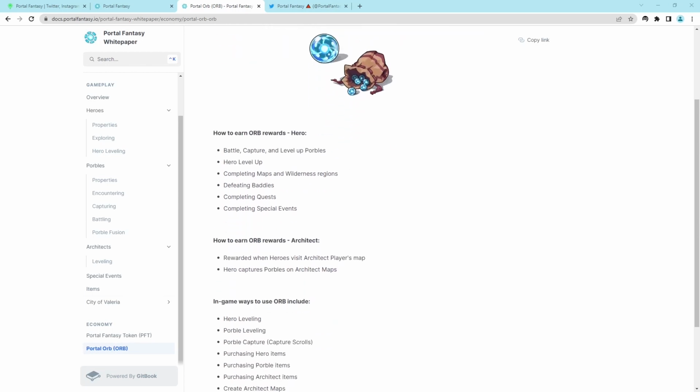For architects, as we talked about, you're rewarded when players play your map or capture Porbles on your architect maps. Even if you make maps that aren't played a lot by the heroes, I believe it said in the white paper and on the Discord, when someone asked this question, you'll still be rewarded experience and orbs to level up your architect skills, but just not as much. The more players that use your map and capture Porbles on the maps you created, the more you'll earn. So just keep that in mind when you're building your maps, to put the best effort you can forth to make sure that the players want to play it.